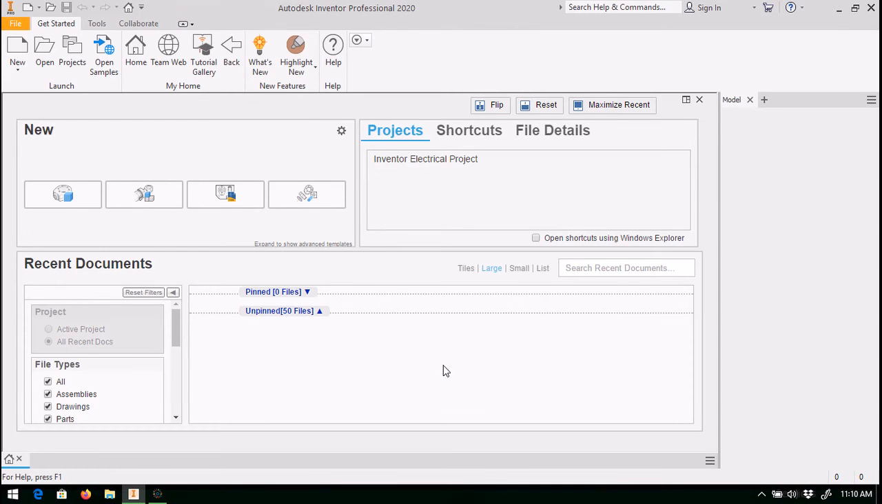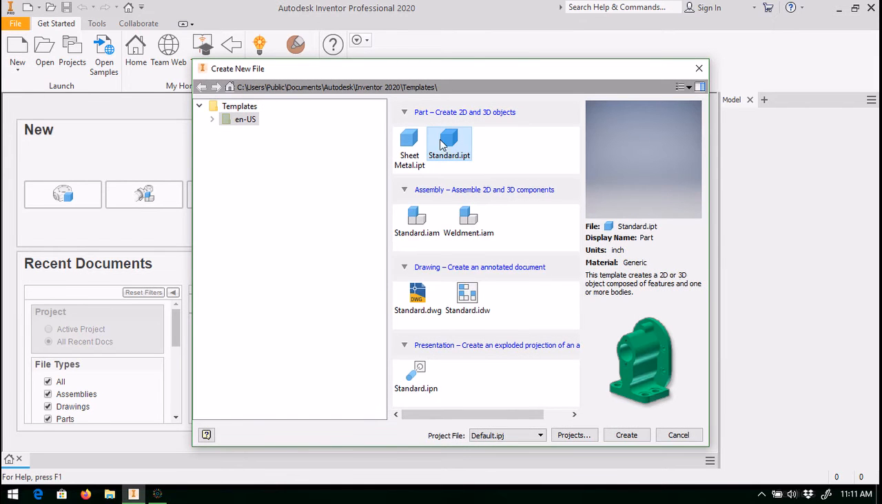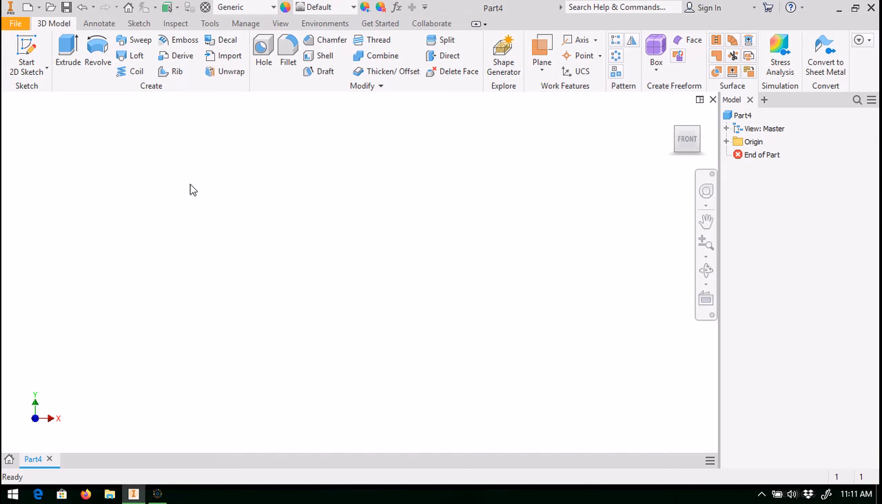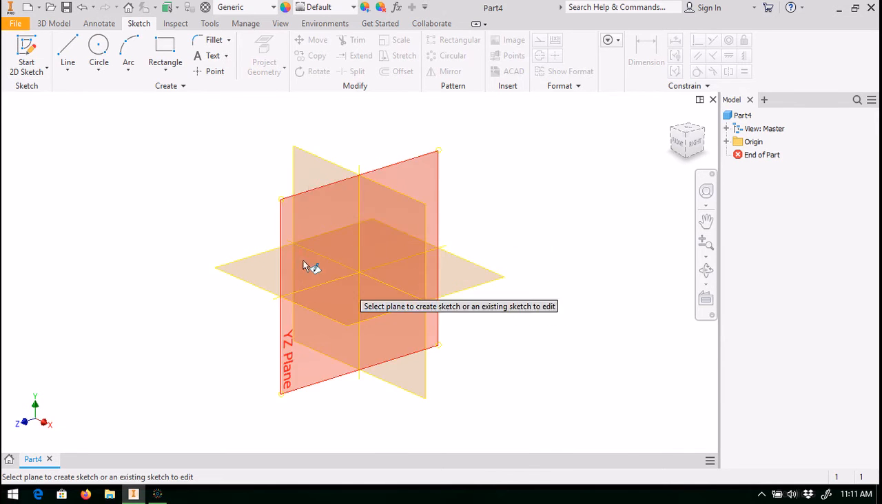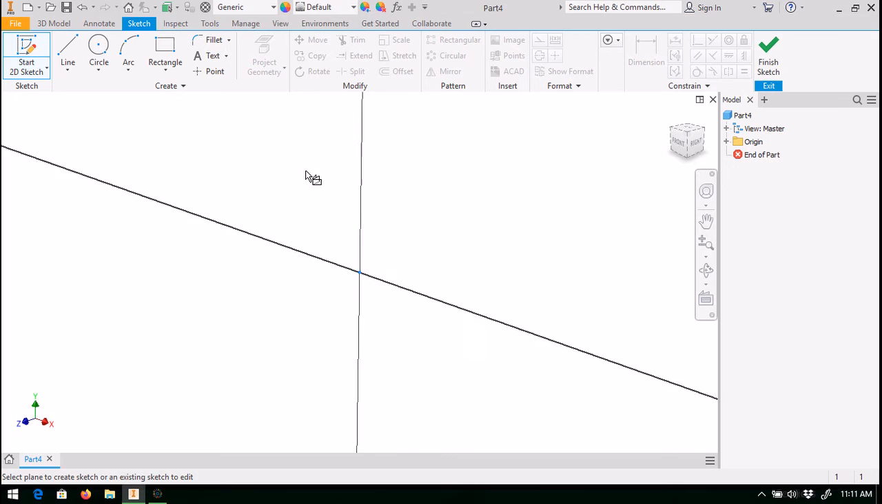Welcome, Autodesk Inventor users. This is part 2 of a multi-part series dedicated to creating sketches. What we want to focus on today is how to implement or enforce constraints. Let's go to New, Standard IPT, Part, and hit Create. Come up to Sketch, Start 2D Sketch, and then pick one of our sketch planes.